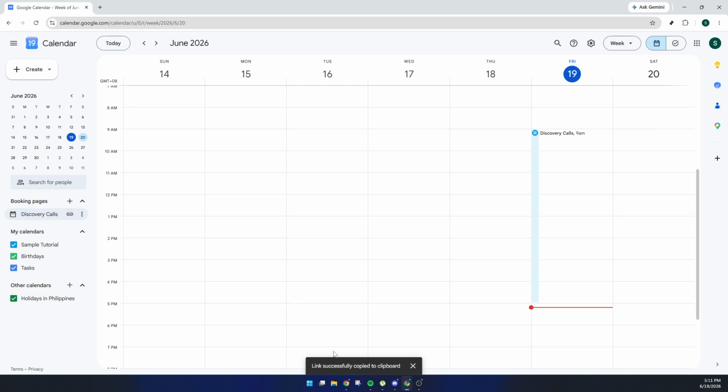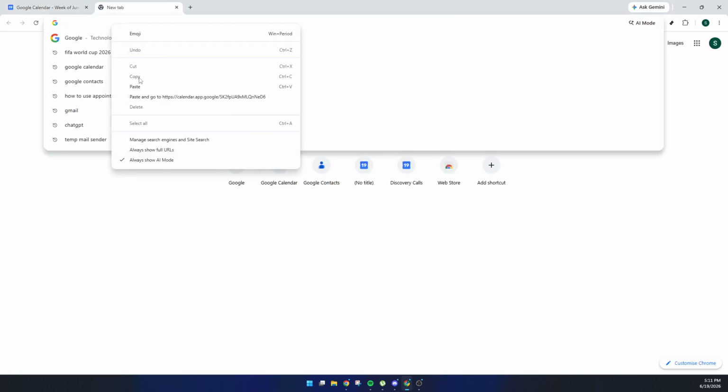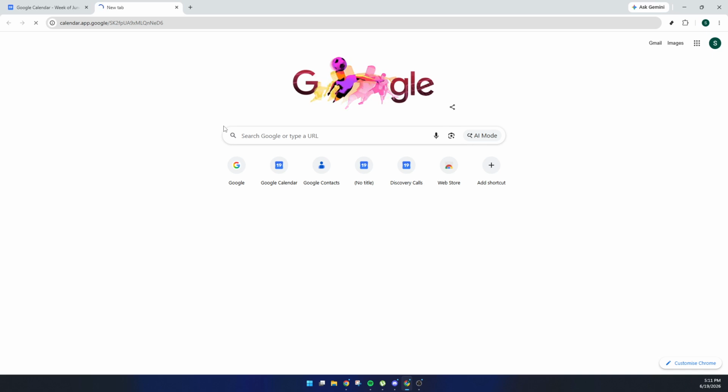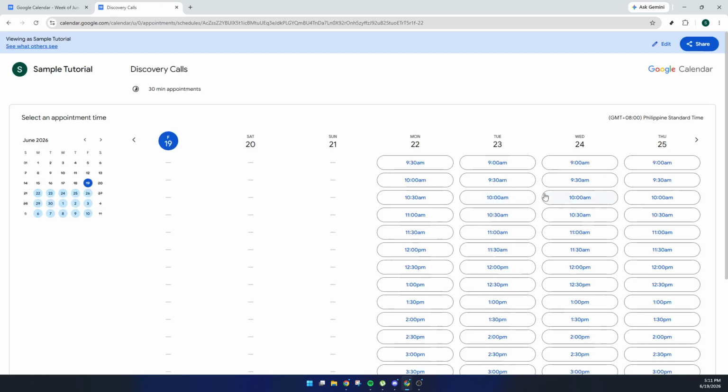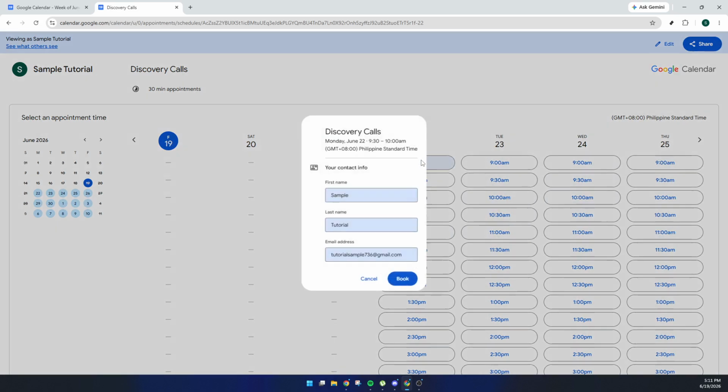Once you have copied the link, paste it into a new window to see your booking page. Here, you can choose any random time to test if your scheduling link works as intended. Finally, click on Book with the details to finalize a test appointment. Once you're satisfied, click on Close to exit the booking page.